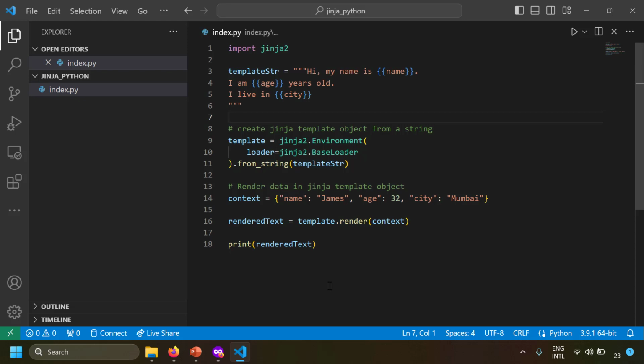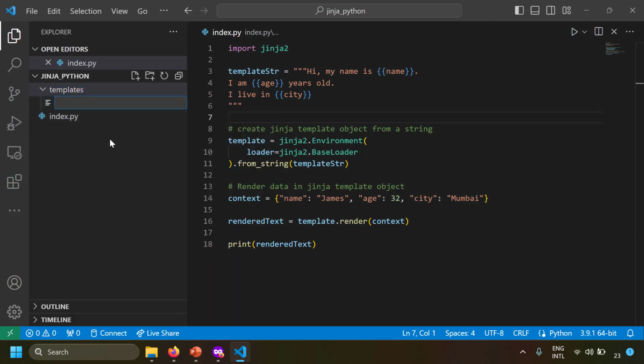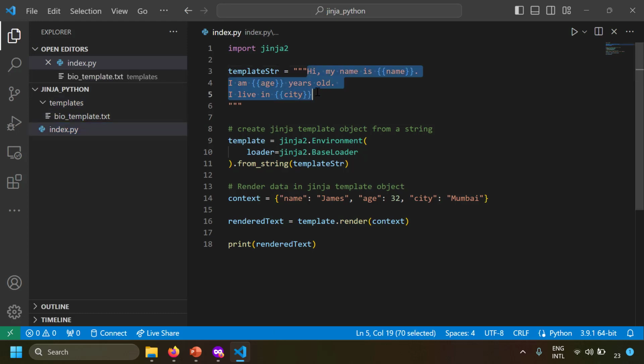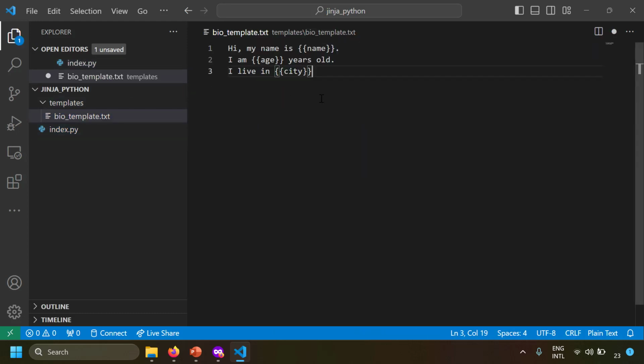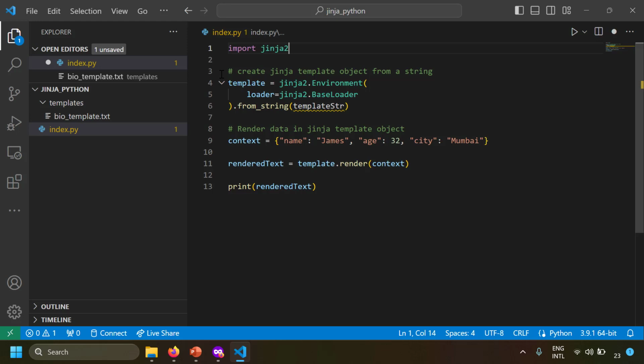Let's call it the template file. Let's get a new folder here and I'll name it templates, and let's try to create a template here. So I'm going to write biotemplate.txt, and let's try to copy this text in the template file. So now I got my template file ready. Now let's try to remove this template string, and now let's try to load the template from a file.